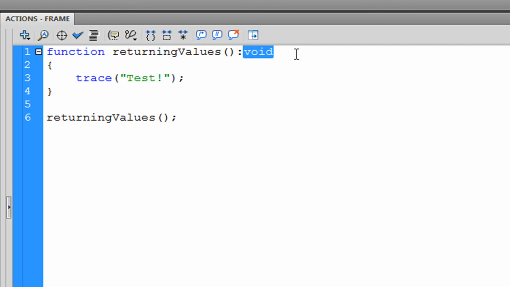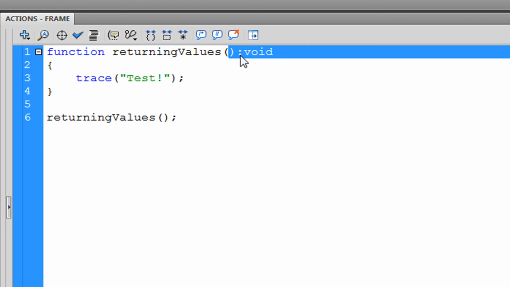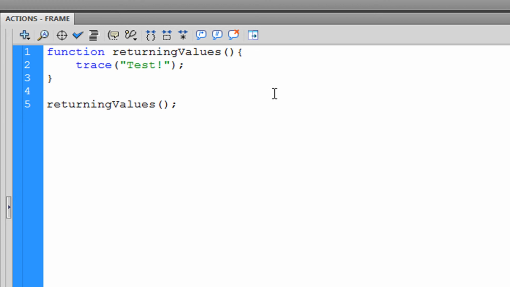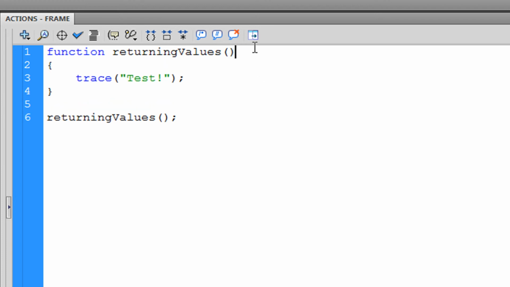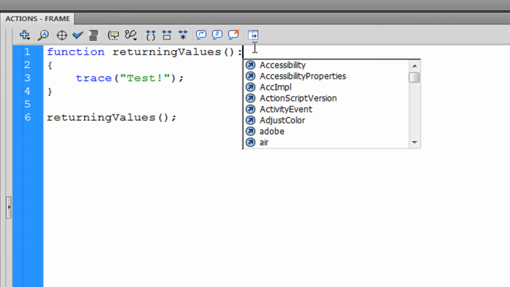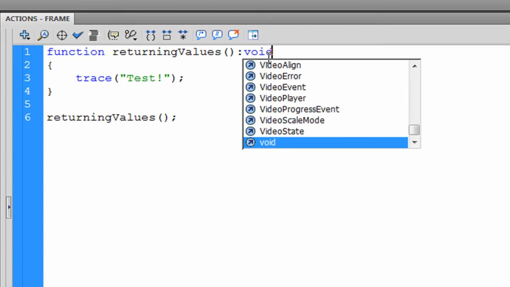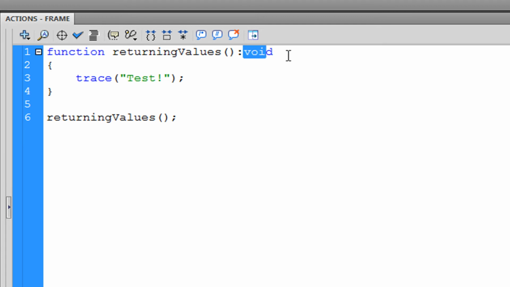And this void right here means we're not returning anything. You don't have to type it, of course, but I like to. You just type in a colon and then type in void, and this basically means you're not returning anything. You don't have to specify this, but you can if you want. I like to specify it.